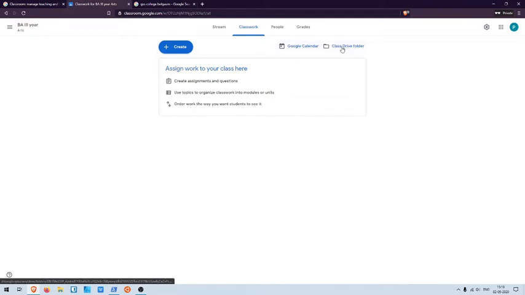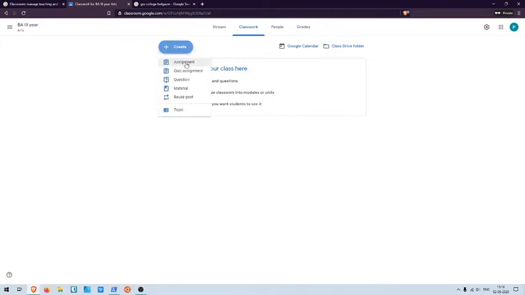We can add a class drive folder so I can share all the things that I need. We can also create assignments, quizzes, questions. We can add material and reuse posts. Now we'll go over this one by one later on. This is just an explanation of where everything is.